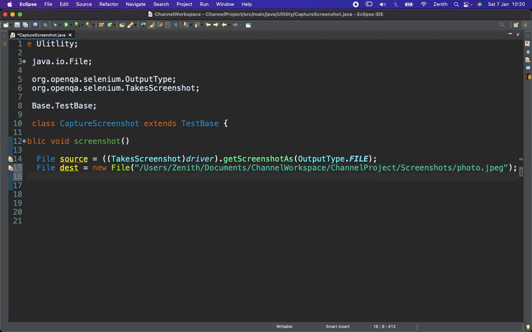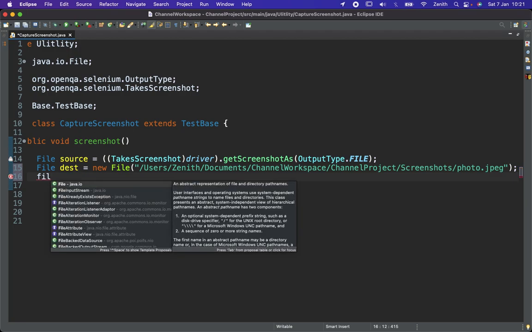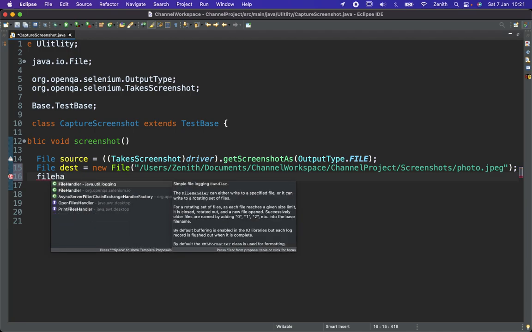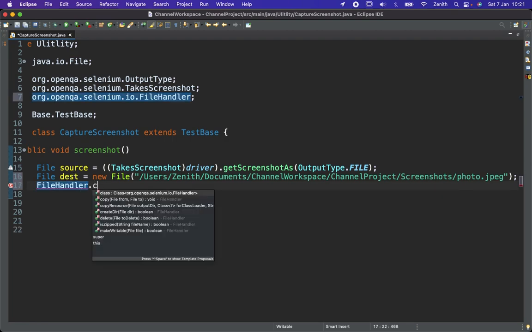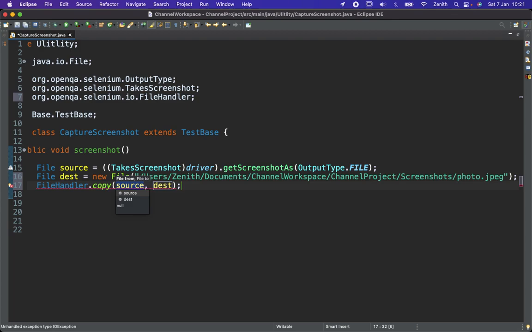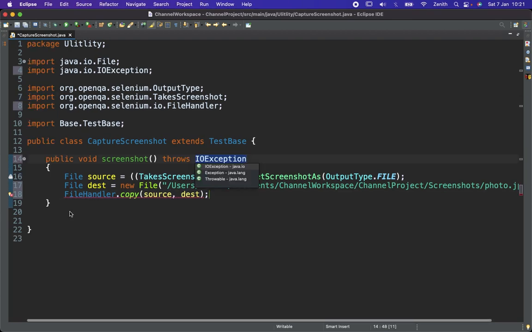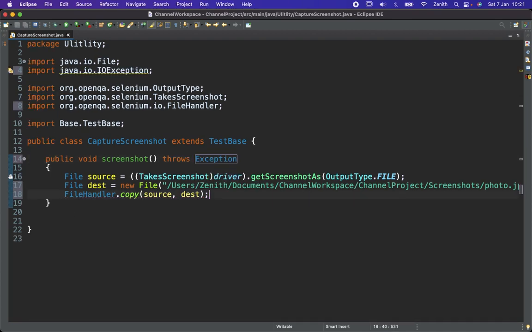And now what I have done: first of all I captured the screenshot, then defined a location where that screenshot should be stored. Then I need to copy that screenshot. So FileHandler is the class, but that should be the Selenium class. Then copy is the method, and it should copy from source to destination. And I just need to mouse over this to throw the exception. So this is done. Now this screenshot will be captured, or the method is ready.